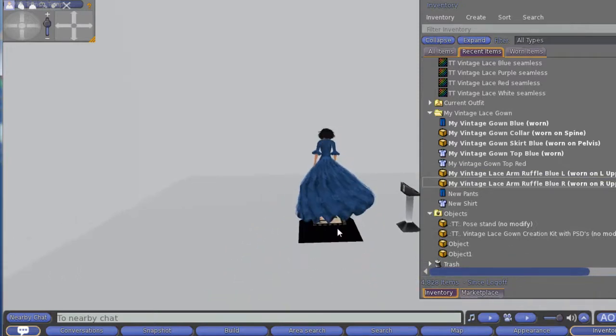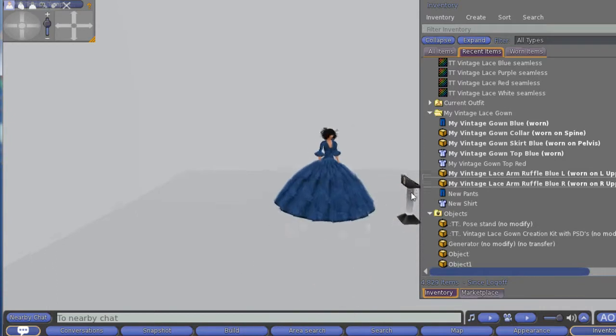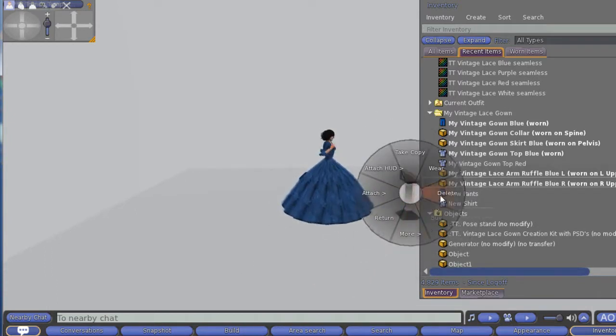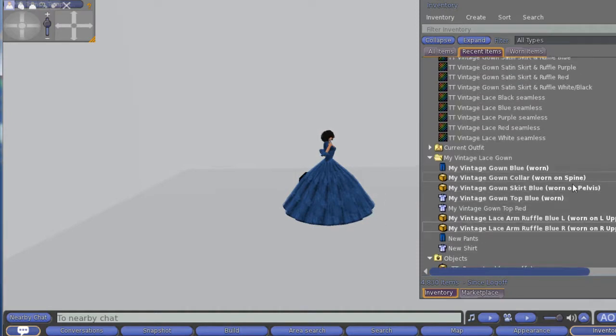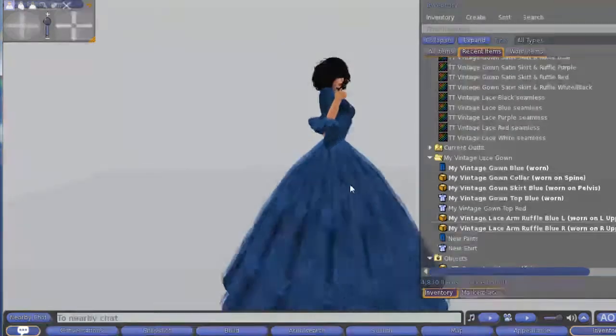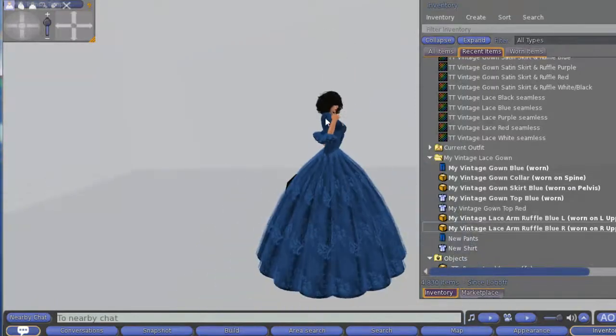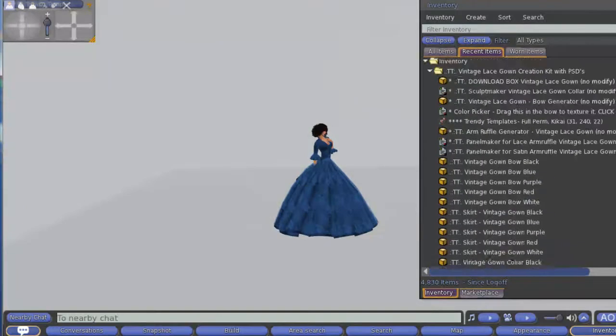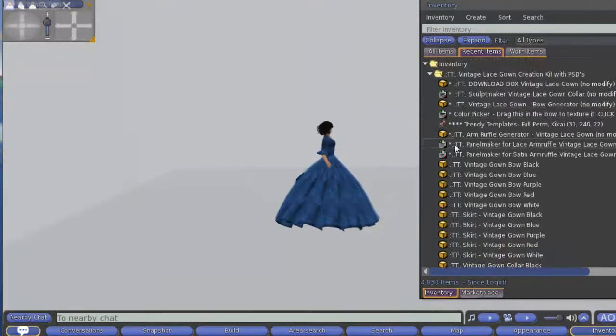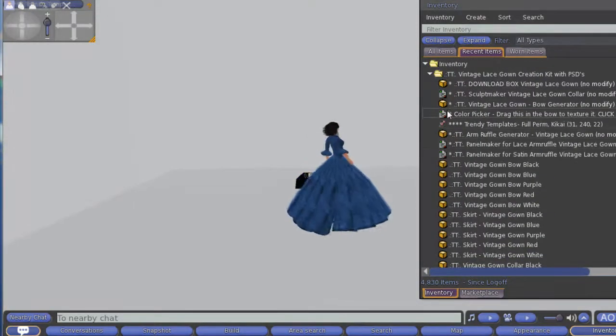Let me stand up and let me take this away. I can delete it. Actually, I don't even have to save it because it always copies. I'm almost done now. I have my arm ruffles made. I have my collar made. The only thing left is that bow that is on my back. And there is a generator for the bow as well. What I will do is rez that generator.